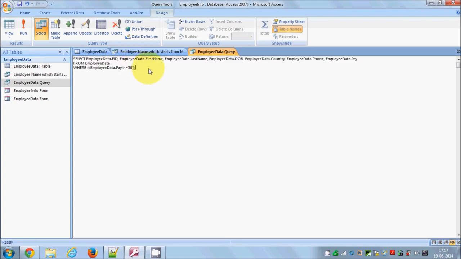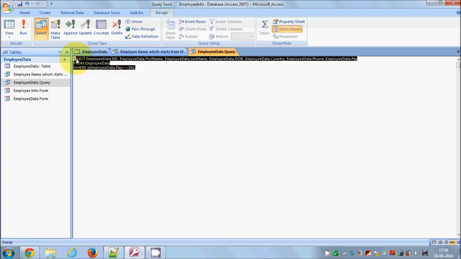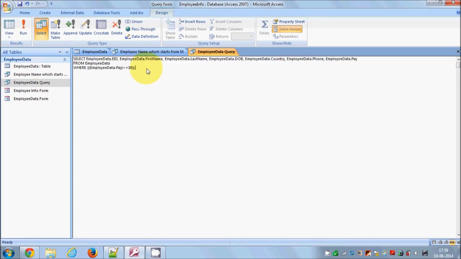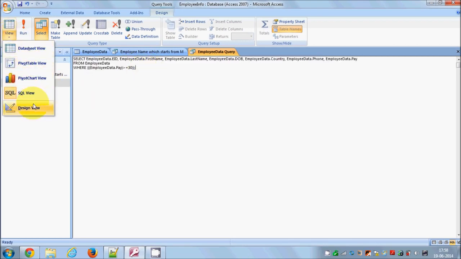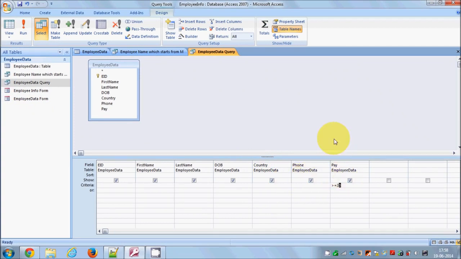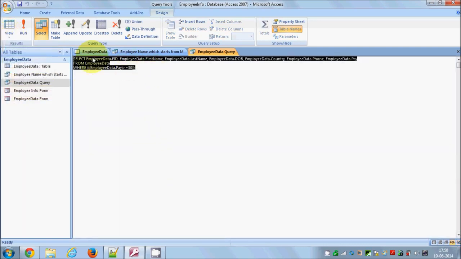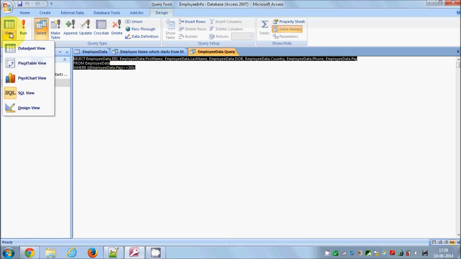So don't ignore this query. This is really important when you are dealing with some languages, right? So you can create your query in design view, and whenever you want to pass this query to another language, just go to the SQL view, copy this query, and pass it to the language you are working with, right? Okay, so once again to the design view.